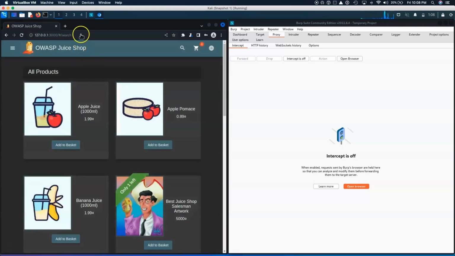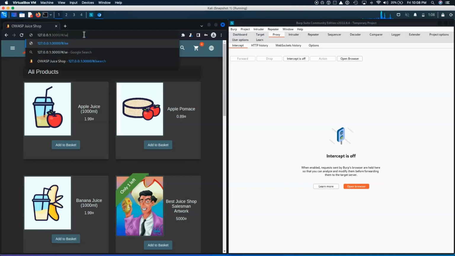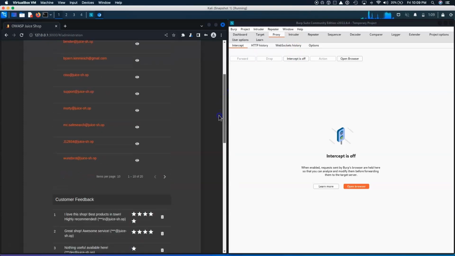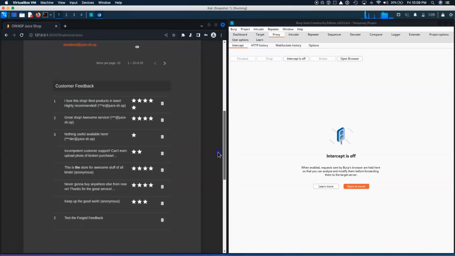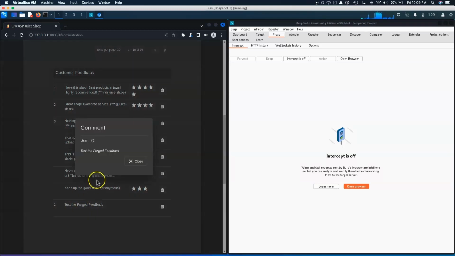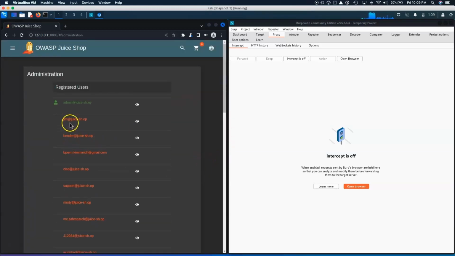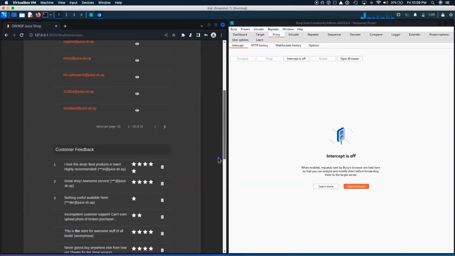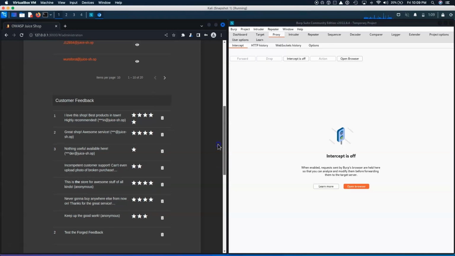So now we're going to go ahead and head to the administration page to see if our feedback worked also. So yes, you can see the registered users. And as we come down, we can see that yes, the forged feedback worked as customer 2. When we click on it, we see that it's user 2 that sent this in. And to correlate, user 2 is jim@juiceshop.op. So the administrator, when they come in, will see that Jim sent this in, not us from our account.